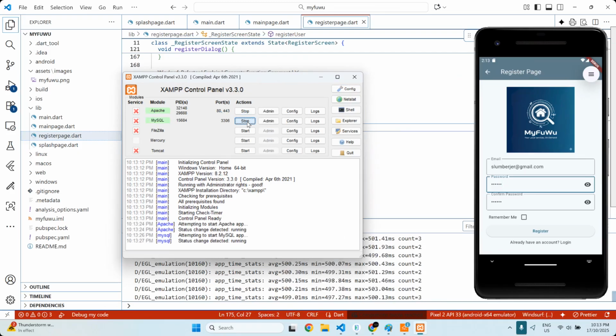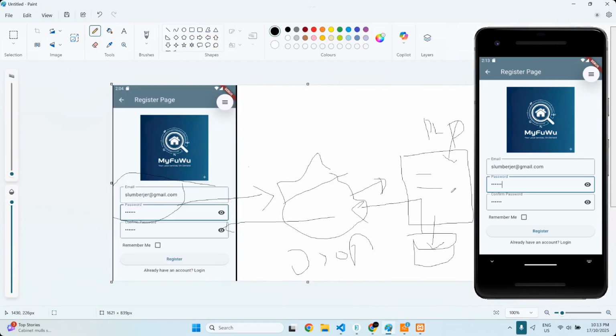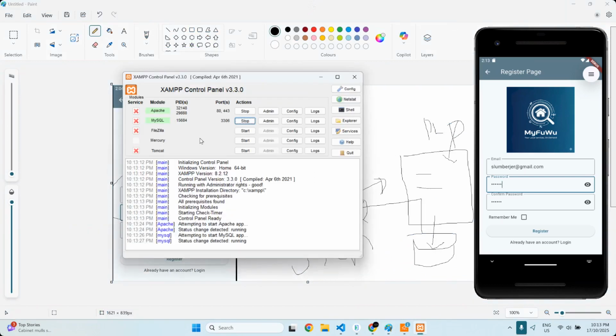We want to use both of these services as follows. We have our server, which is a PHP server run through the Apache server application, and the MySQL database as the server database. All right.